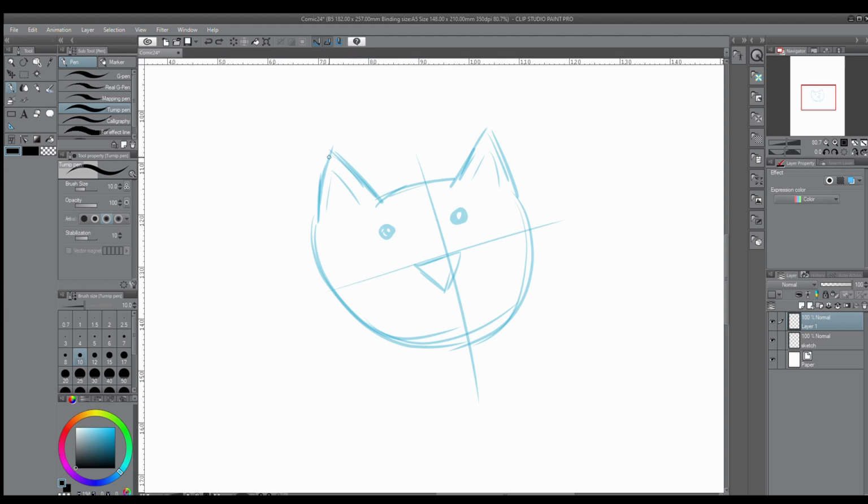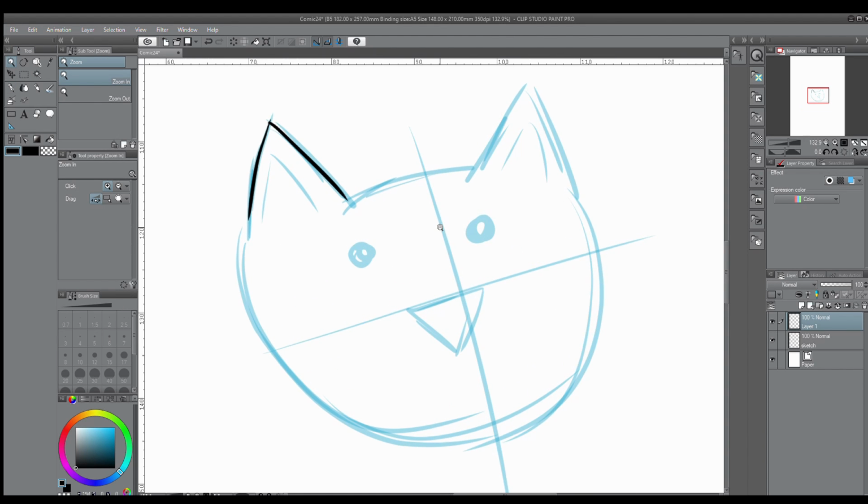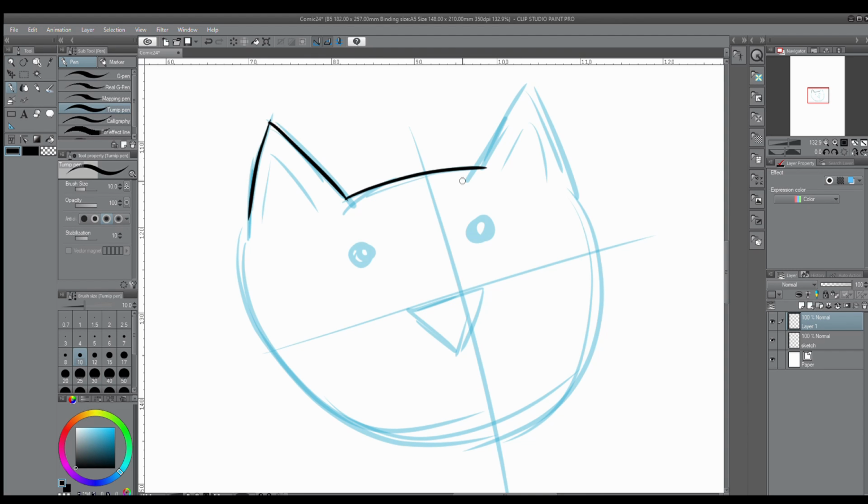So I'll just draw over the sketch. One thing that I find helpful is sometimes I like to zoom in a little bit, because when you zoom in, you get a little bit more precision with your drawing.